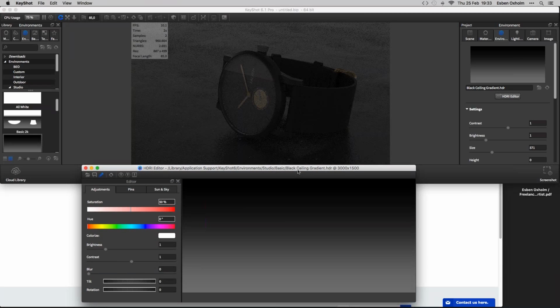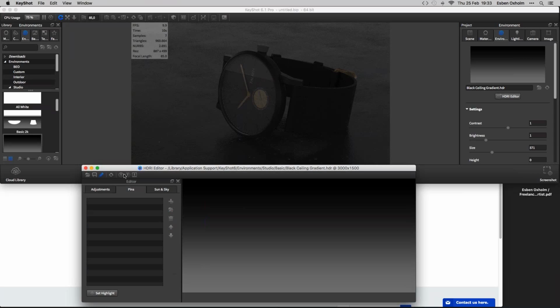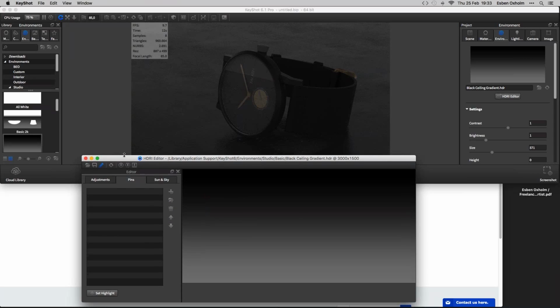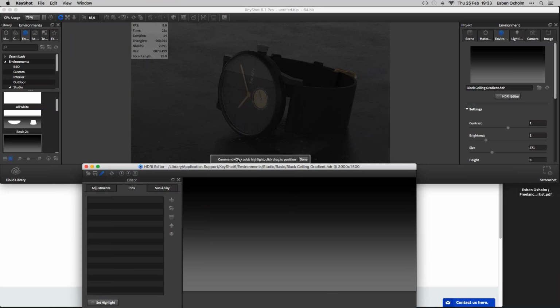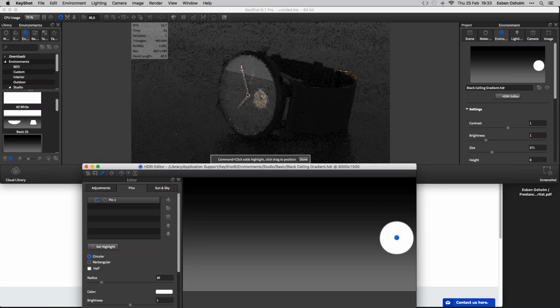And again, I want this face to be the focal point and the ground, so I start by setting a highlight on those, going to the Pin tab and clicking Set Highlight. As it says here, I can command click on the area that I want to set a highlight, and it puts in a highlight. And you see it right away in the HDR editor.